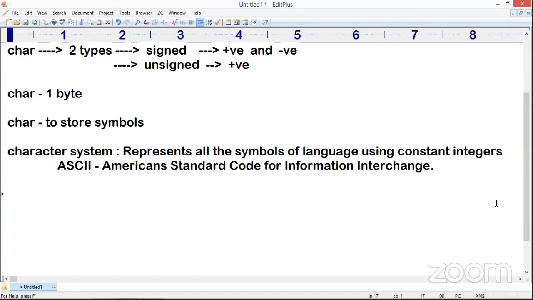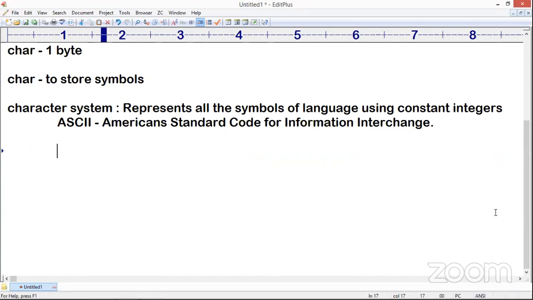Suppose if you take any one language, for example English, we are writing the coding part in English only. Here are all the alphabets, capital A, capital B, and so on, up to capital Z.